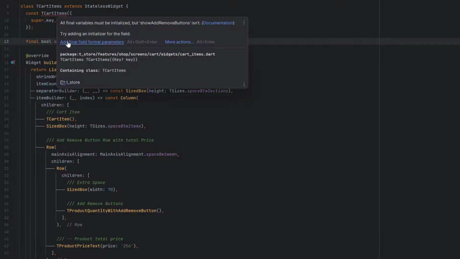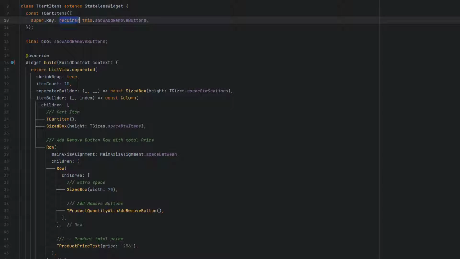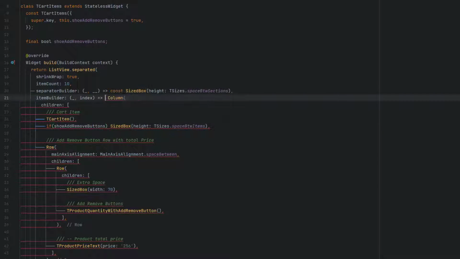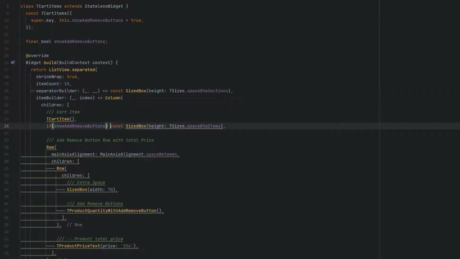We also have to add this variable in the constructor, remove this required, and by default we are going to make this true. By default these buttons will remain visible. So in here, because we will also want this extra space, we will write an if statement. If this show add remove button is true, we want to display the size box. For that we have to remove this constant and add constant elsewhere.